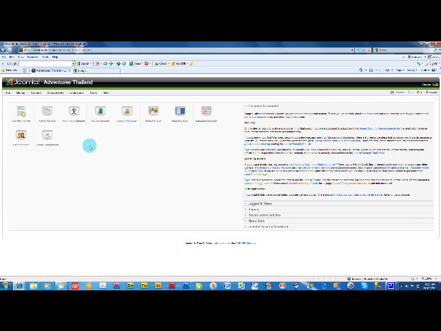And here we have the control panel of Joomla. Here you'll see some easy icons to access some of the features of Joomla, and menus that will give you a few more options. Mainly we'll be concerned with articles and sections and categories.